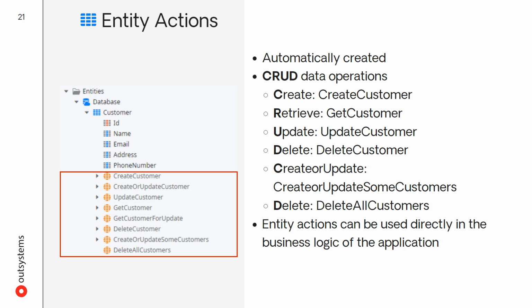For the OutSystems Developer Cloud, or vODC, there are two new entity actions. First of all, to create or update some of the customers, and secondly to delete all customers.